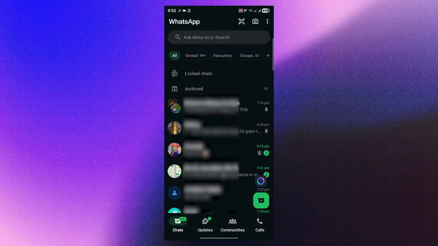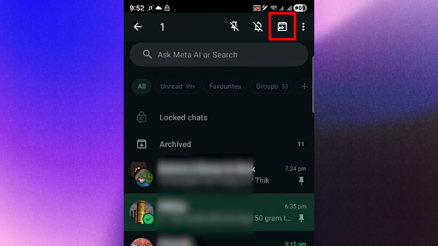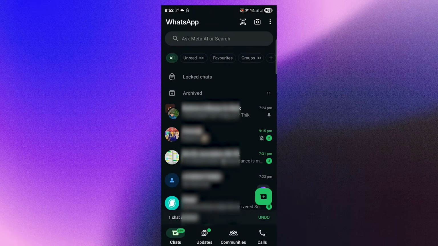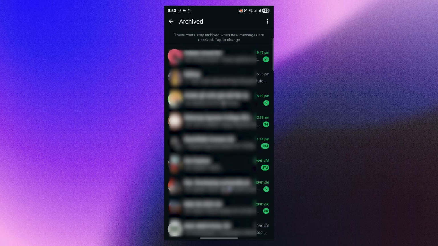Now, another way is simply archiving the chat. Hold the chat that you want to hide and click the archive button. Now, it will be moved to this section that says Archived. It will not appear here. But when you click this Archived button, you will see the chat appearing just right here.